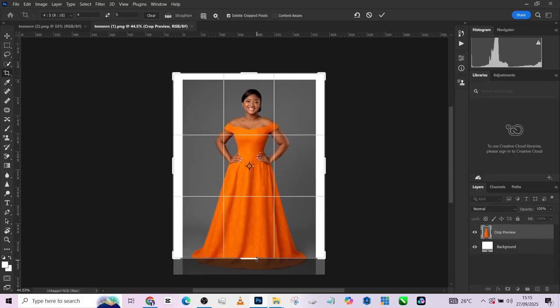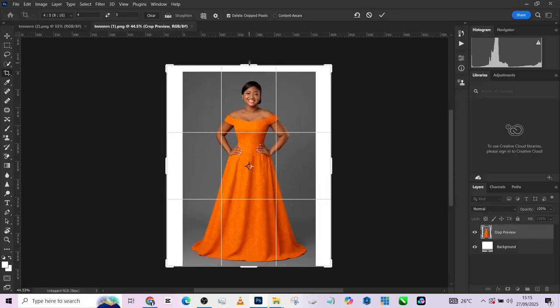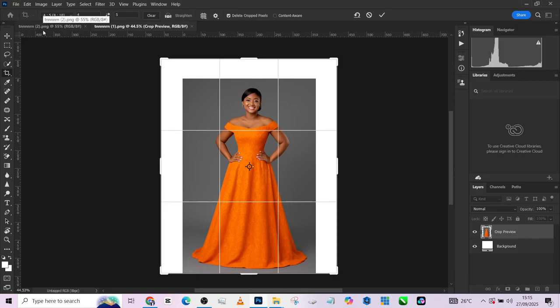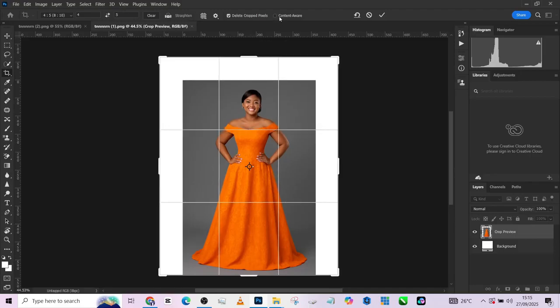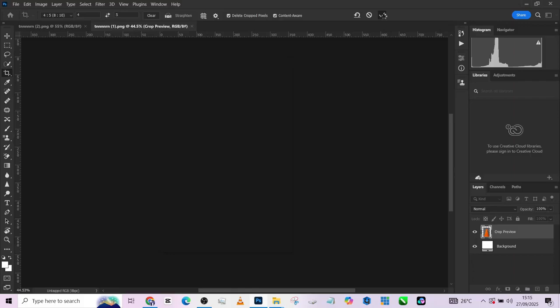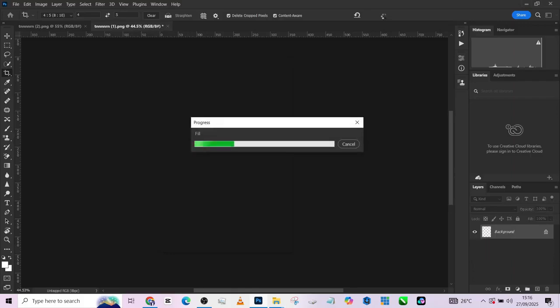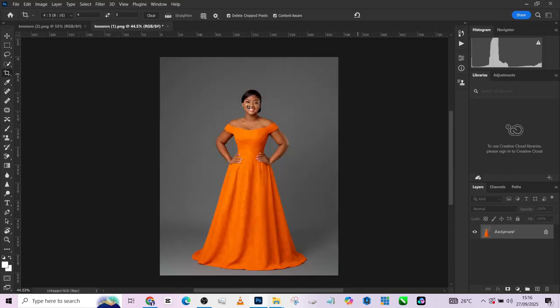Yeah, just give it some headroom. Very important, because we have some space in the background. There are things we want to retain. So make sure you give your image some headroom. Then make sure your content aware is turned on so that Photoshop will automatically fill the borders you will be having in the image, or the excesses.